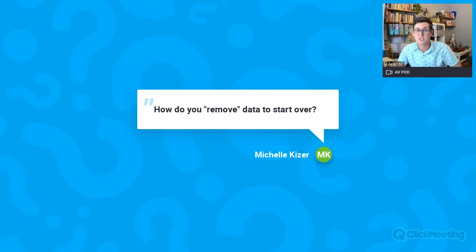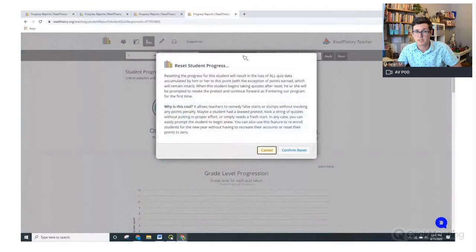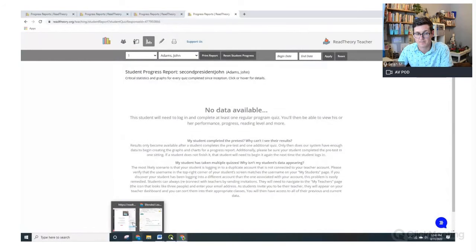How do you remove data to start over? So you can do this, and I'll share my screen. This is from either the individual or the whole class progress report page. So you're on progress report. I'm on John Adams. John Adams, I want to start you over from the pretest. I think that you haven't been doing your best work. So I'm going to hit reset student progress. This will delete all of his data except for his knowledge points. There's no way to get rid of a student's knowledge points. And we do that because they worked hard for those and we want to make sure that they maintain those. But if you want a student to have a fresh start at the beginning of the school year, reset it. And now John Adams, second president, does not have any data. He'll see the pretest as soon as he logs in again.